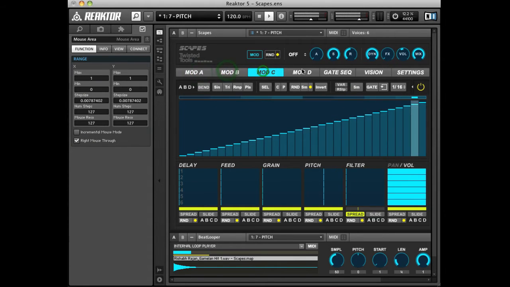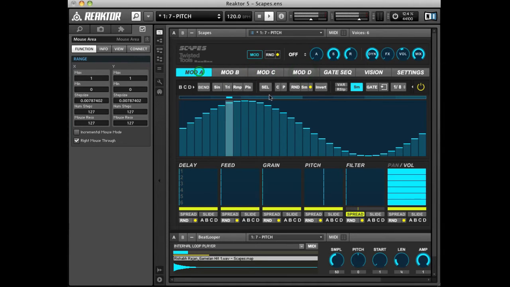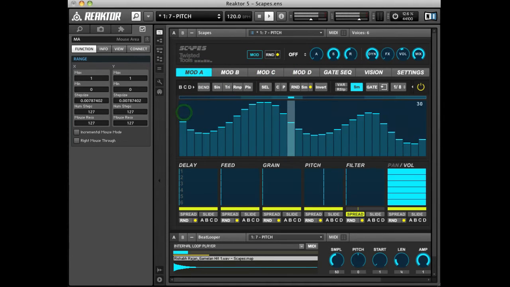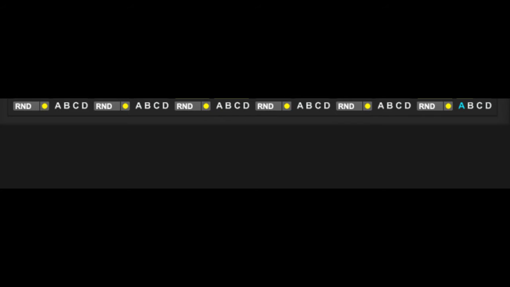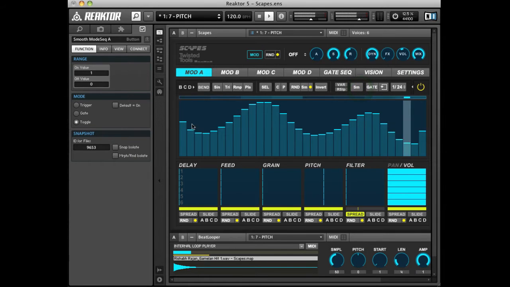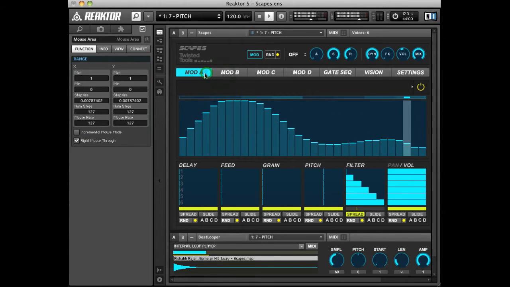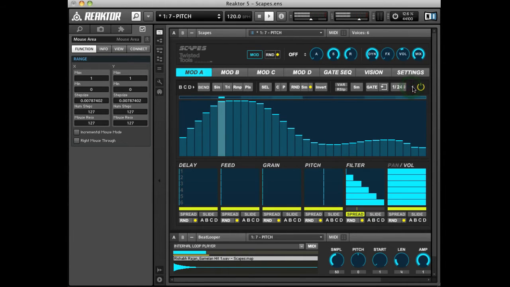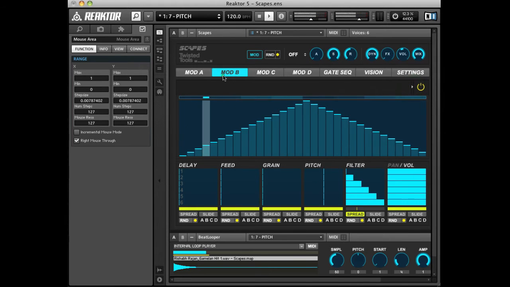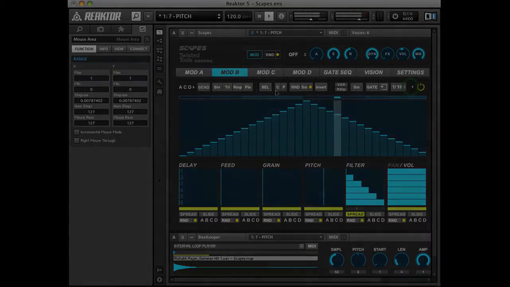You could think of the modulation sequencers as automation lanes that can be routed anywhere you see the letters A, B, C, and D. A modulation sequencer can be set by clicking the tab and drawing in the modulation sequencer lane. Additional settings can be found by clicking the Show Hide triangle near the power button. We'll look at all the modulation sequencer details in a minute.